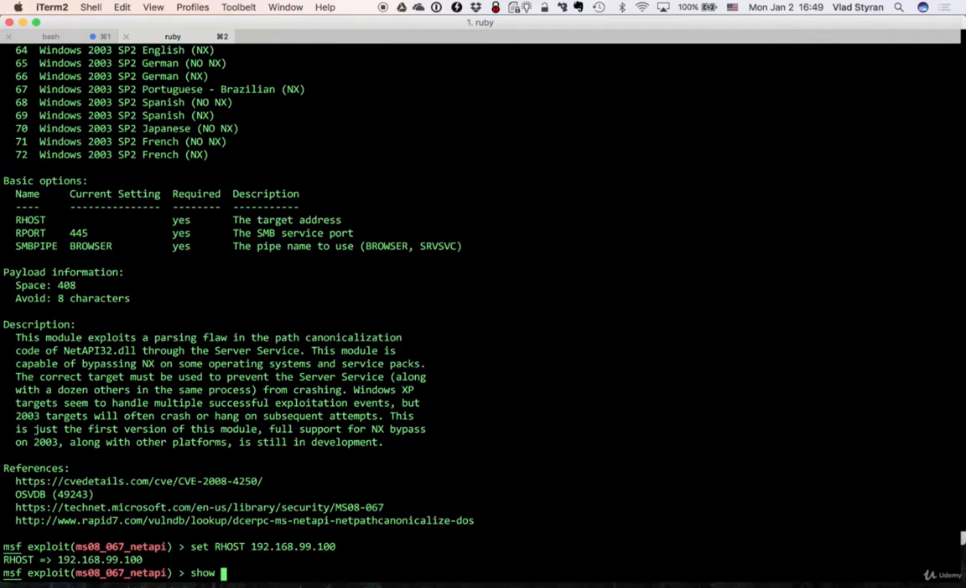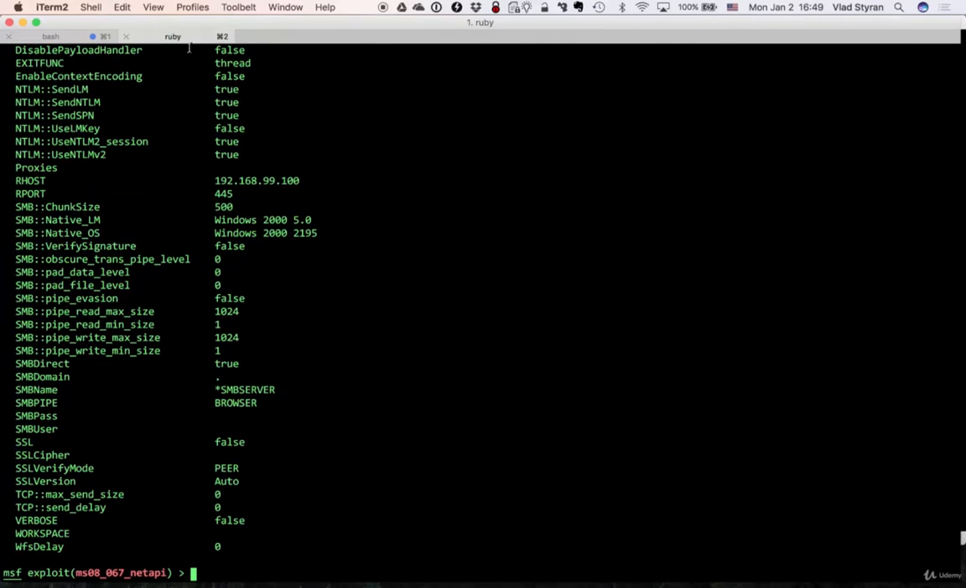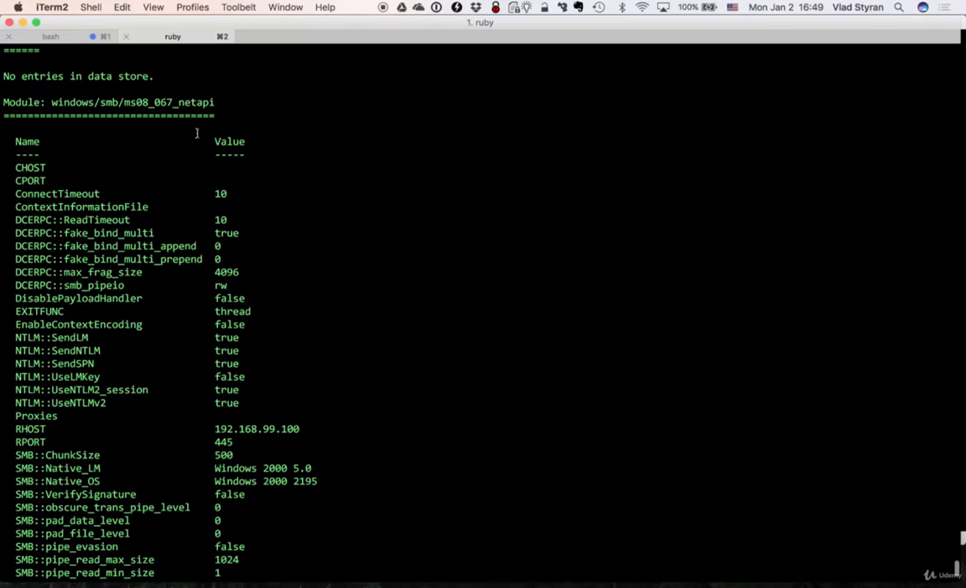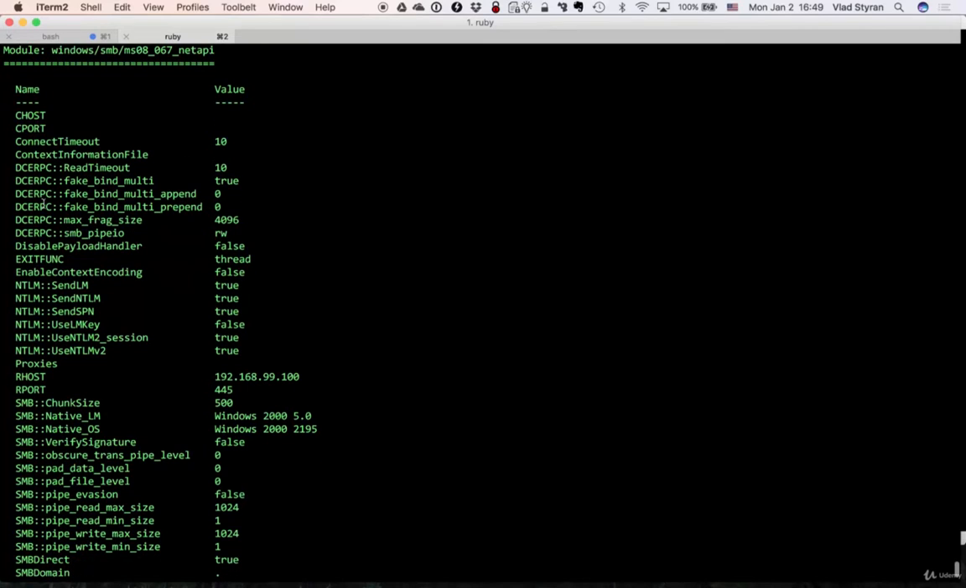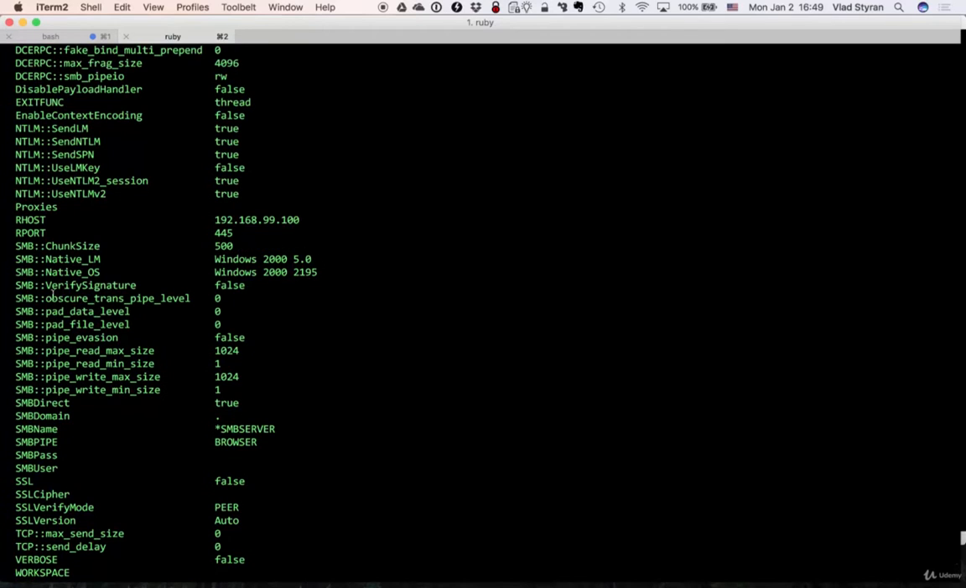okay. Check the options. Yeah, one more thing. Every time you configure a context, you configure a module, you can put more configuration options here than available in show options. Yeah, so you can put some authorization credentials here. You can select the workspace from within the framework. You can use proxies.